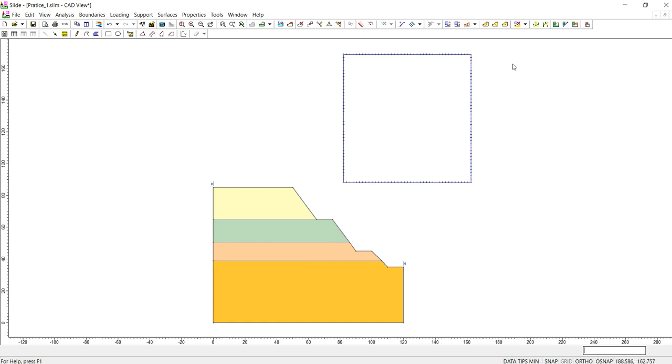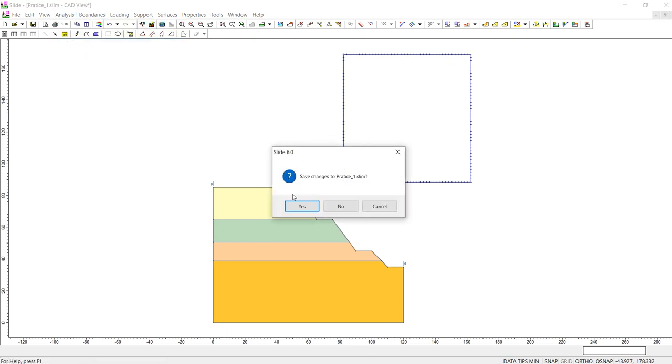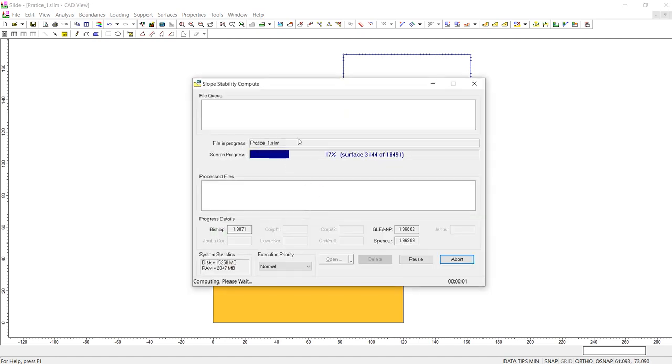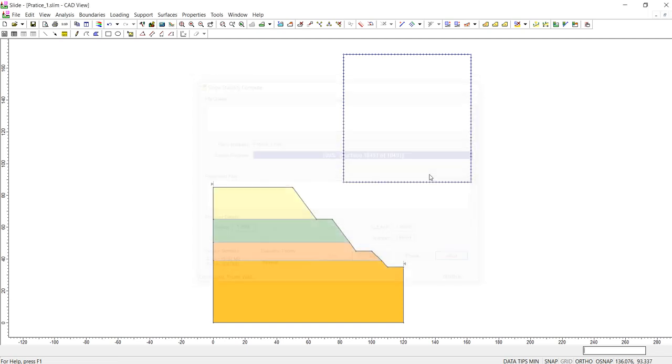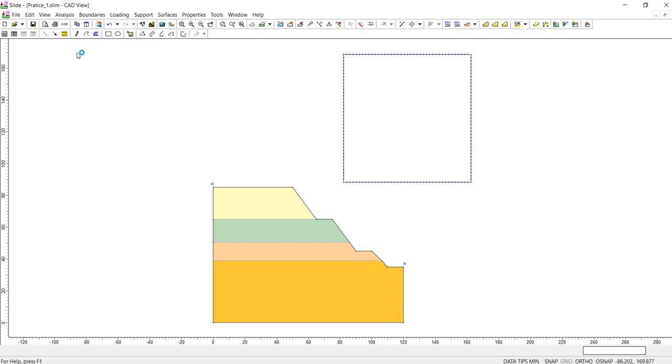And then after we have all the requirements, we can compute it. Compute what? Compute the model of our slope stability in order to interpret the result. Okay, and after computing it, we can interpret and get the result. So let's see what we can find so far.